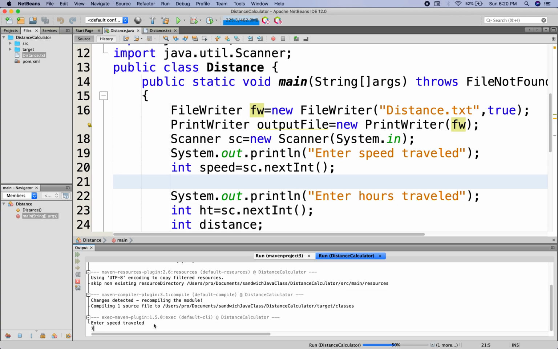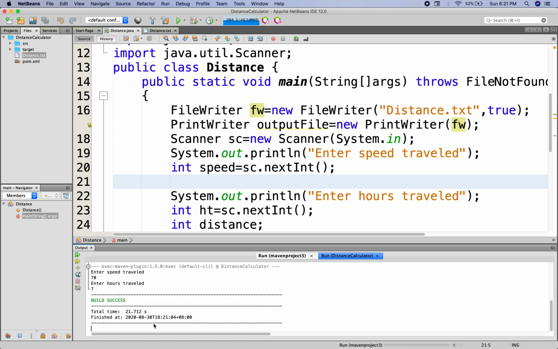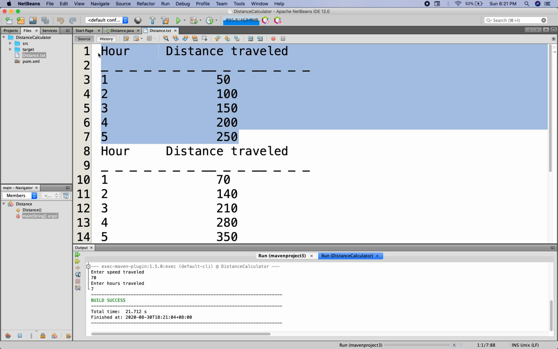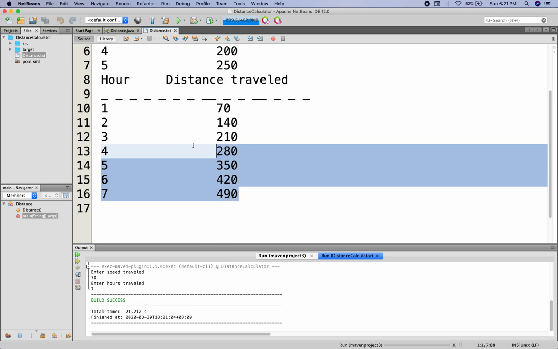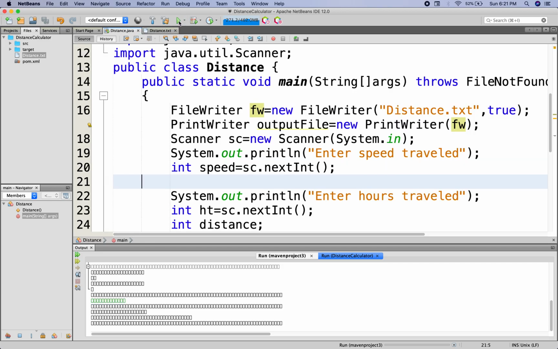let's say it's moving at 70 meters per hour at, let's say, 7 hours. There's a build success. So let's look at the content of the file now. Great. So the earlier content is still there, and then it has added the new content. So we have been able to append to the end of the file. Let's try and run the code again.